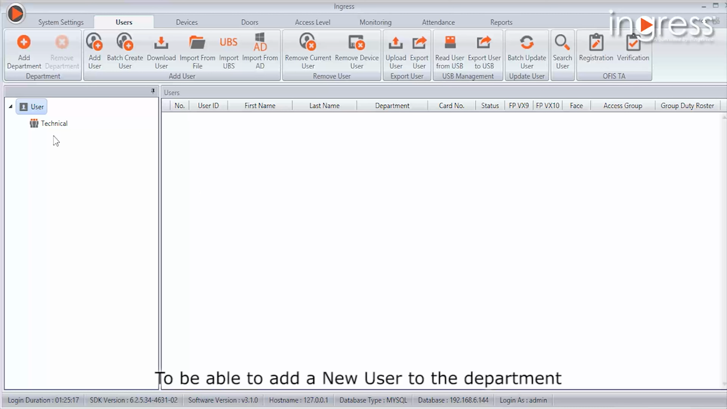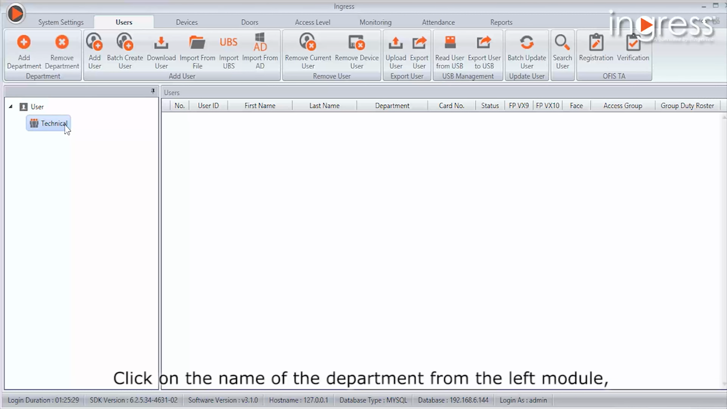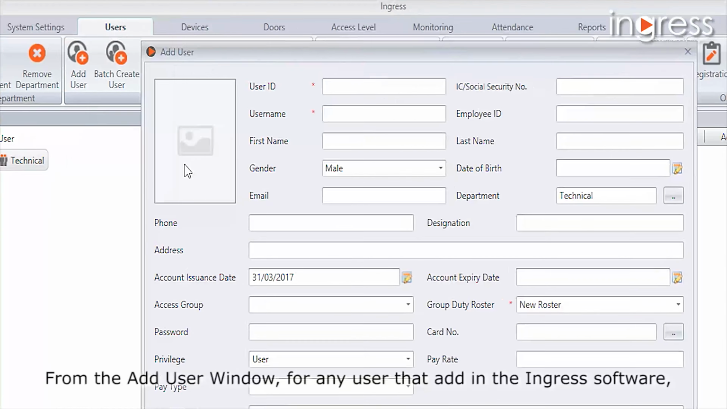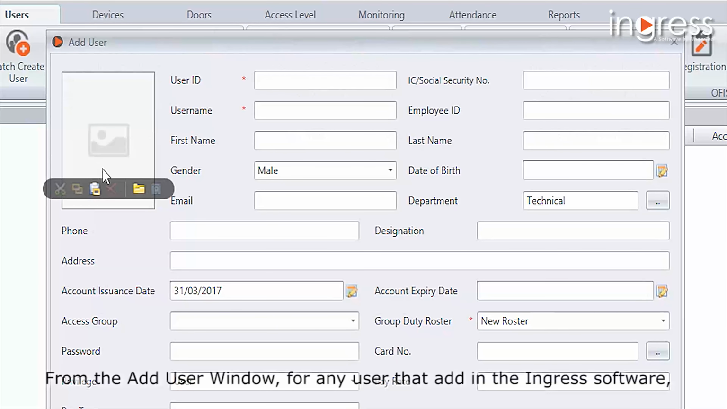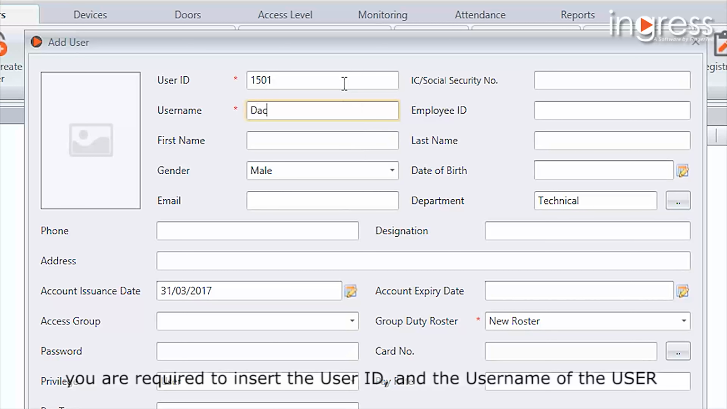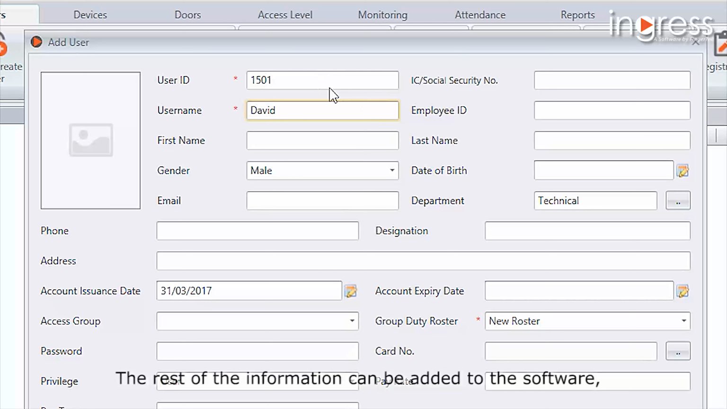To be able to add a new user to the department that you have created inside Ingress software, click on the name of the department from the left module, then click on the Add User button. From the Add User window, for any user that you add into the Ingress software, you are required to insert the user ID and the username of that user. The rest of the information can be added to each user's profile as you see fit.